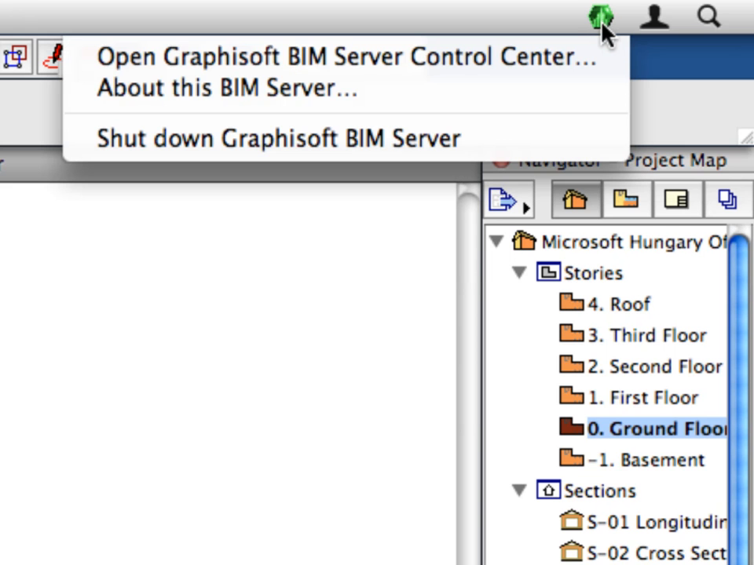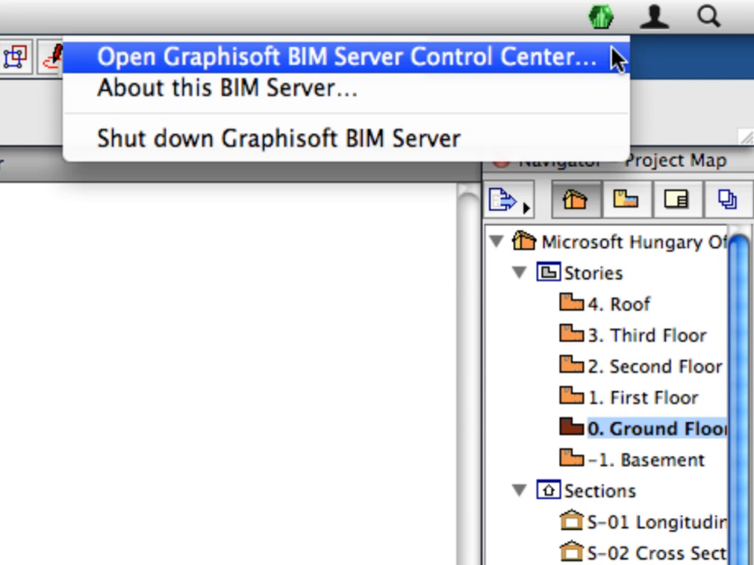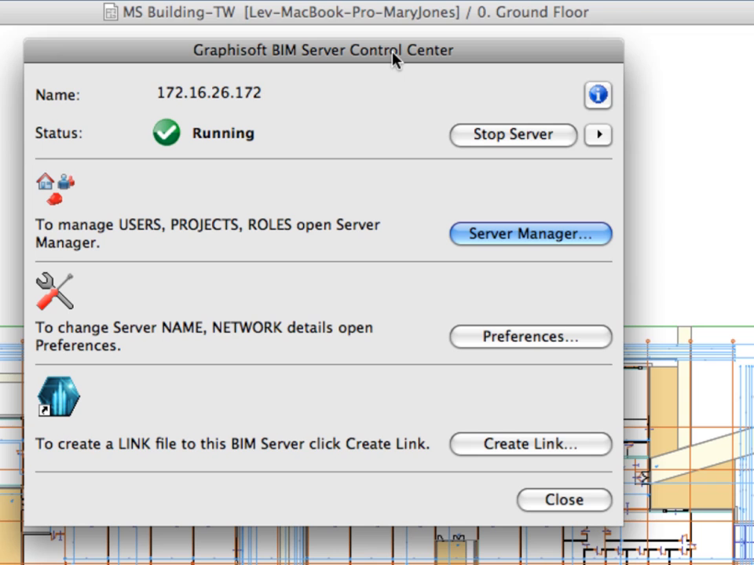Right-click the BIM server icon in the Windows taskbar or in the Macintosh menu bar, and select the Open GRAPHISOFT BIM Server Control Center from the context menu to open the Control Center dialog. Click the Server Manager button to manage users, projects, and roles in the shared project.